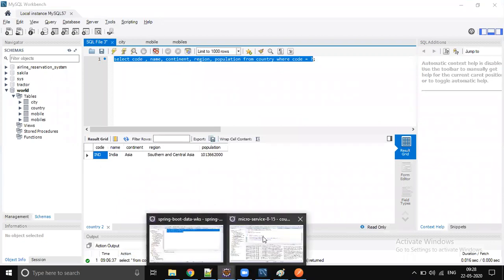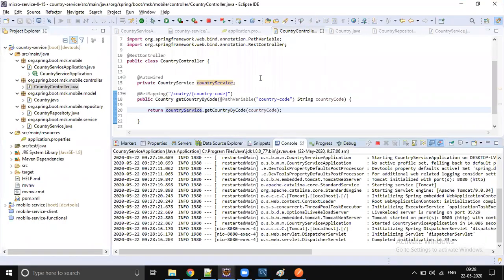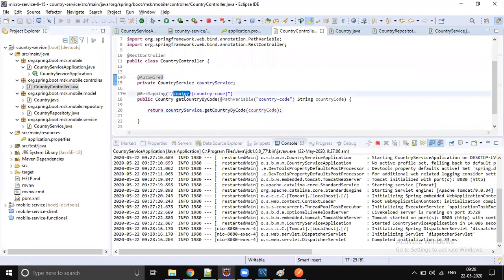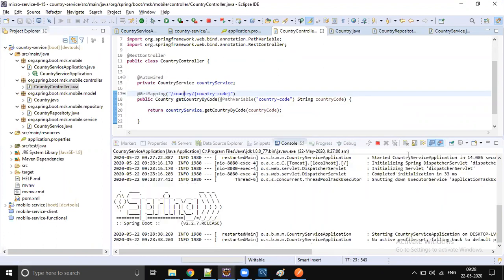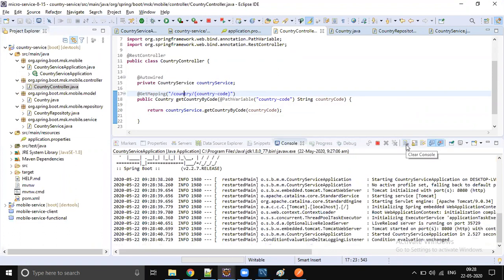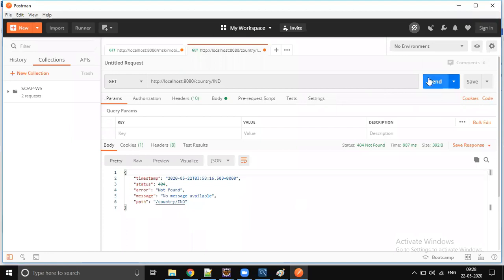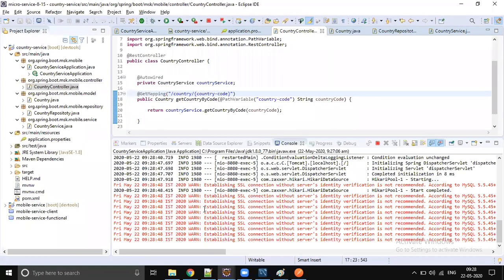So what went wrong? It's slash 8080 country, right? So country, typo mistake. As we added dev tools, it will be restarted automatically. Yep, it started. It's available. Let's go to Postman and send the request. You get the response, right? Yes, there we go.